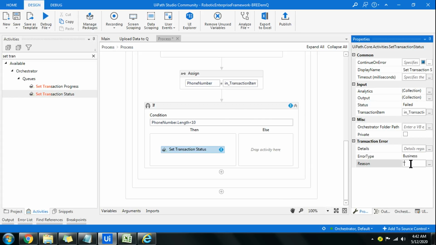You can draft your own reason. What I'm going to say is invalid phone number. You can draft your own message. So done. I have mentioned the status in the queue.